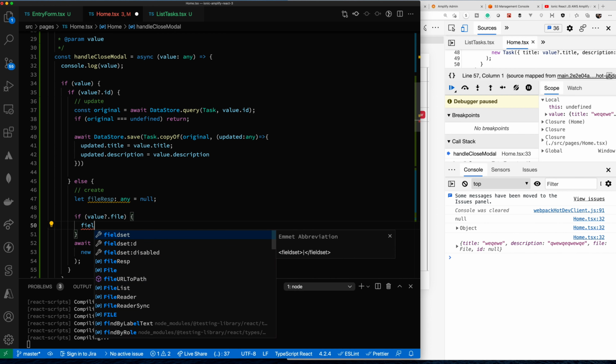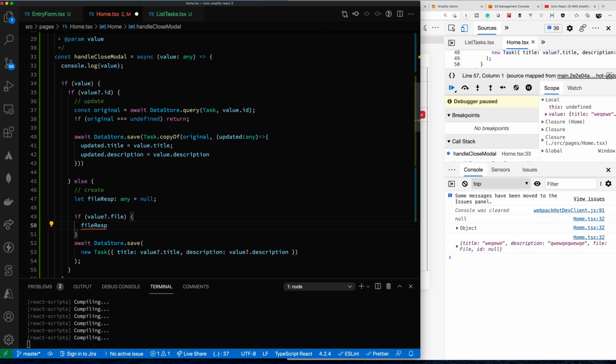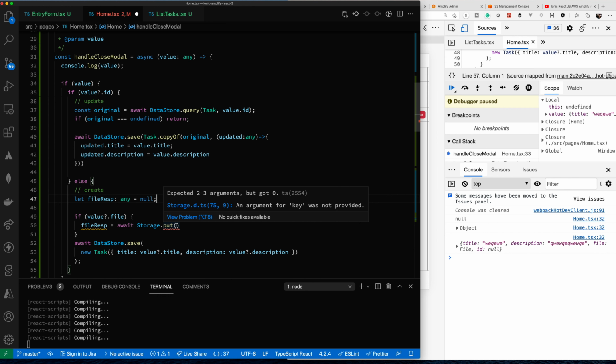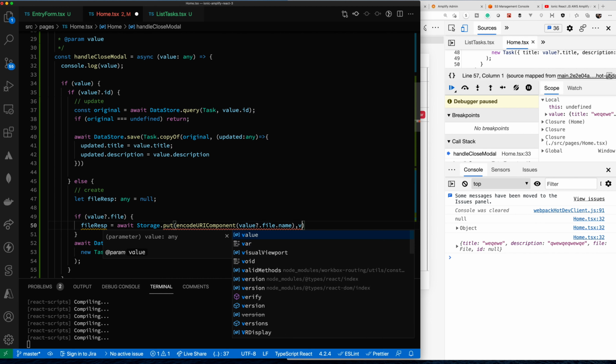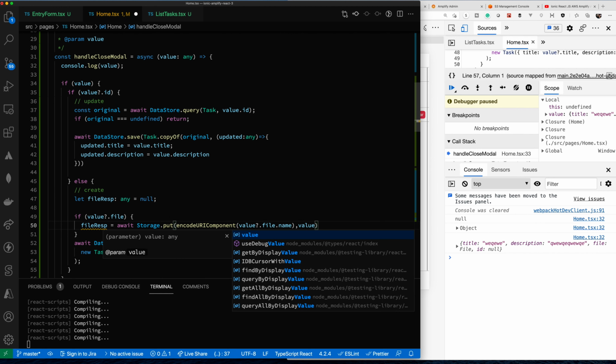And so we're going to use this file response equals await storage dot put, and that's going to put what we want to save, and then we need to pass some values into that. The first value is going to be what our key is. And what I've done is I've encoded the file name as the key. Probably could be something a little bit different, and I can think of some scenarios where you want that to be different, but for this example, that's fine. And then you actually pass in the object of the file, and that's value file.